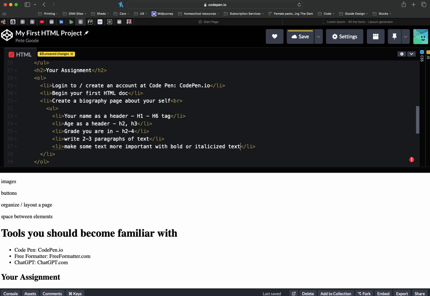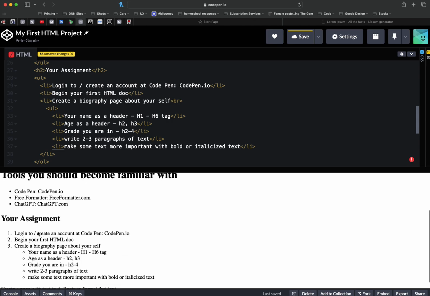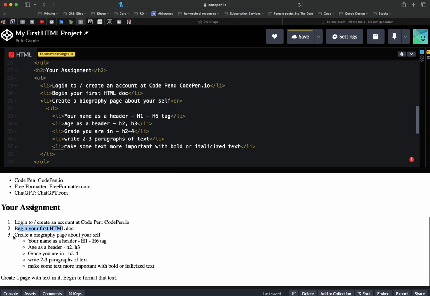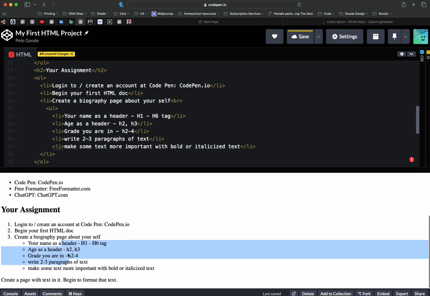Okay, so if you can do that, you will see the tools that you should use are these. Your assignment is to get you an account at CodePen, begin your first HTML document, create a biography about yourself with these types of things. Okay, so if you'll go do that and bring that to class on Monday, our first Monday back, which I believe will be the 6th unless we get snowed out, then we will start discussing that throughout the rest of the semester, and think about how we can build cool stuff online.